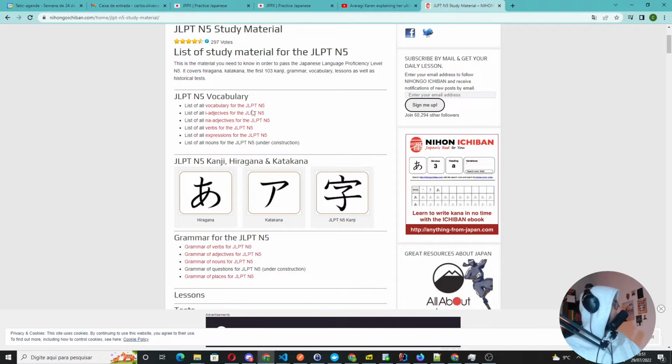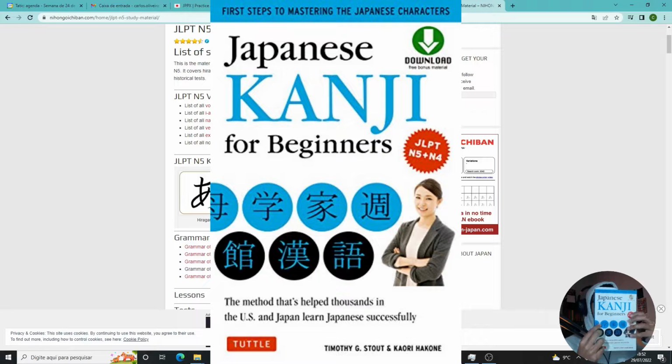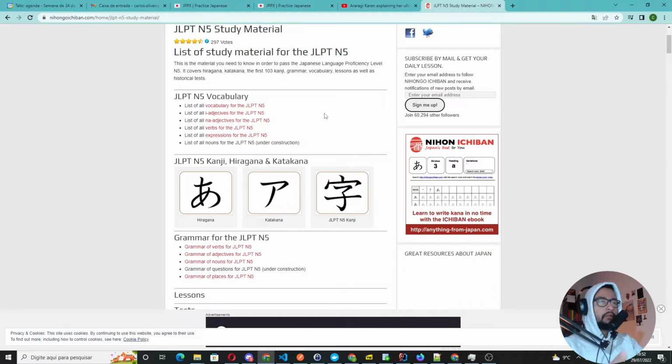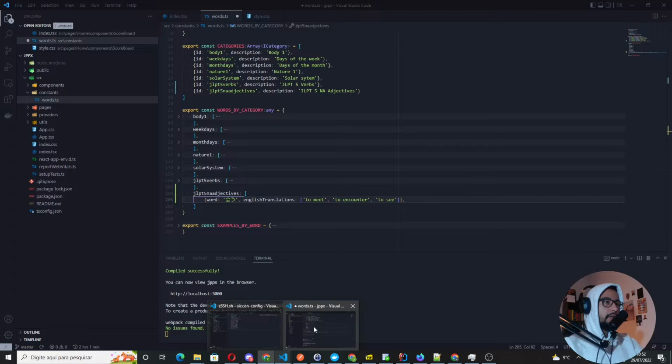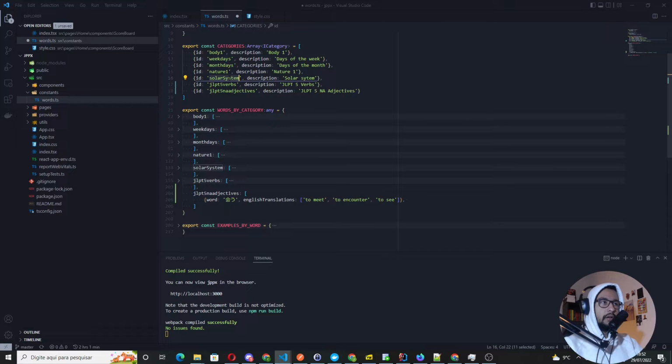But for other categories, I'm using this book right here. I don't know if you can see, but it's written Japanese Kanji for Beginners. And if I'm interested in something else, I will search on the internet for specific words and create a new category on my own. For example, this was the case with the solar system category. I just searched on the internet for the planet names and everything, and I found it on a specific website, but I don't remember right now.